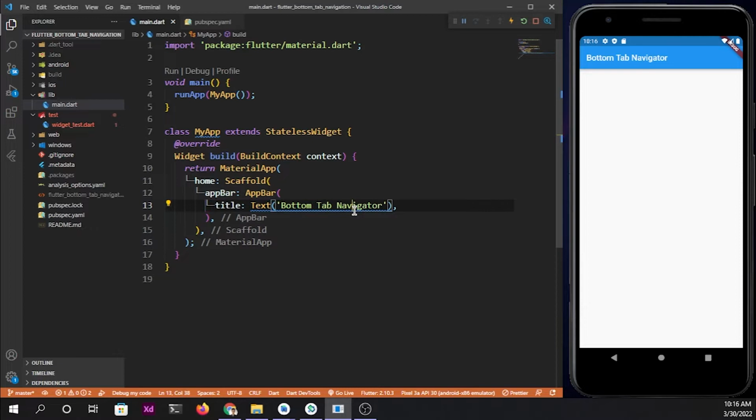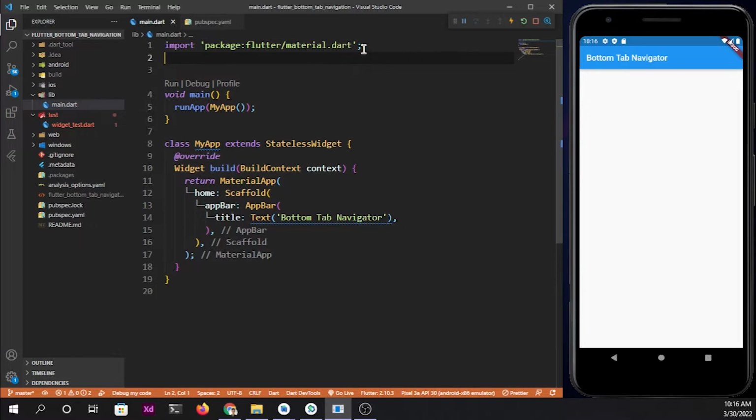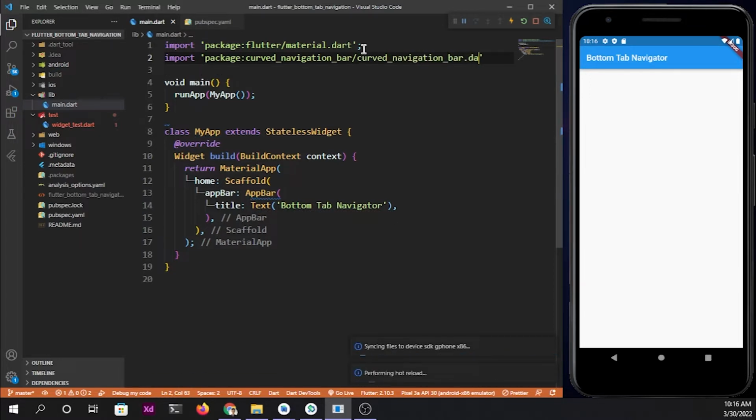So here's my project. Here I'm displaying a text of bottom tab navigation and I'm having a simple app bar. Alright, so let me just add the import statement. I'm not gonna copy and paste it, I'm just gonna write it manually. It will be a good practice. So let me import package from our curved navigation bar / then we're going to be having the curved_navigation_bar.dart file, and that's it for importing our curved navigation package in our Flutter project. Now we can just start working with it.